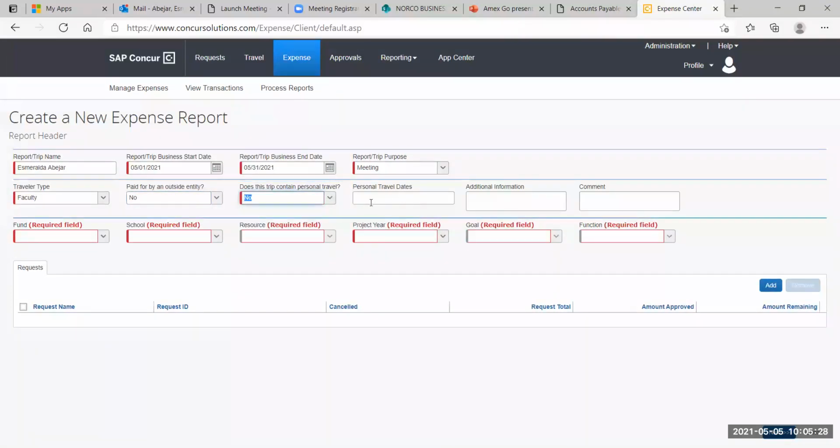No. Okay. Personal is usually when you go to a conference and the conference starts on Monday, but you travel on Saturday because you want to spend Sunday in Sacramento or somewhere. So you're adding personal travel dates, but that doesn't necessarily mean those days are covered by the district. That's why you put it in there.